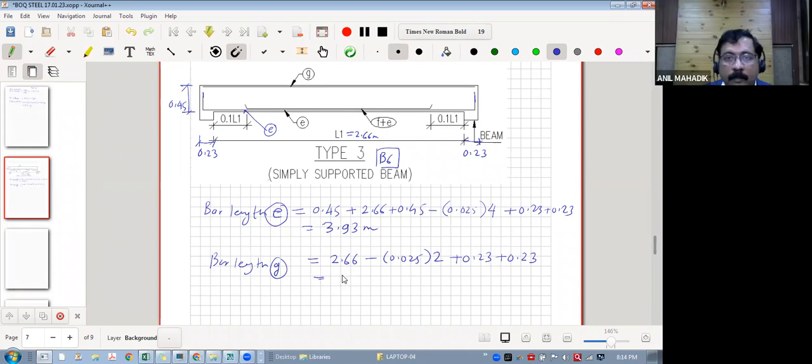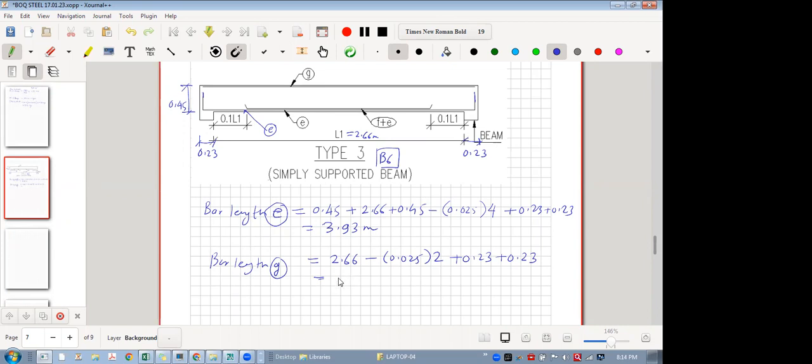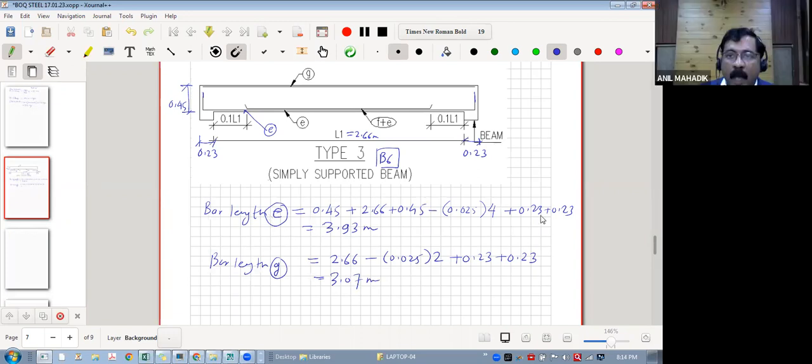3.07. See why I write all these things? Only because of that, there will not be any mistake. Whenever you relate the drawing with the calculations, it is very visible actually. So total visualization is there in front of you and you don't miss anything, the way we missed it. So that is the reason: go by the first principles.